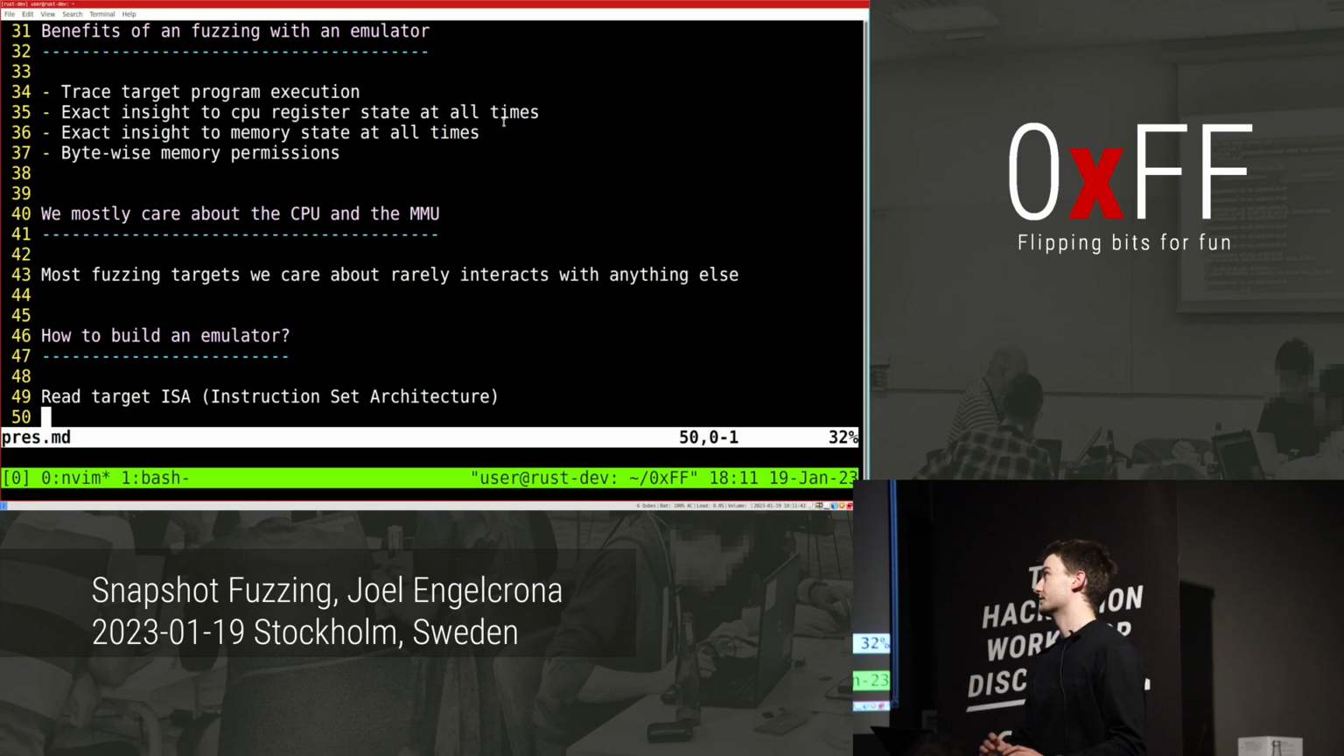Since we build the CPU ourselves, we can have perfect insight into any register at any point during execution, and the same is true for the memory if we build the MMU ourselves.